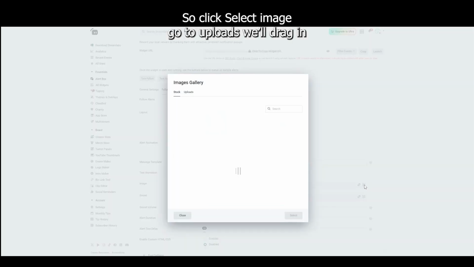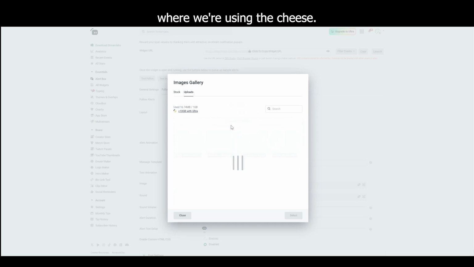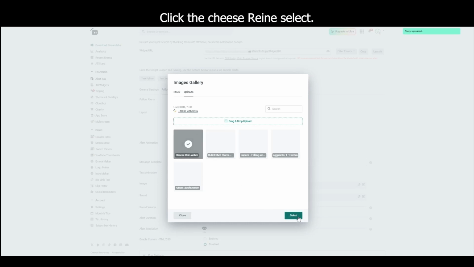So click Select Image. Go to Uploads. We'll drag in the cheese. There, click the Cheese Rain. Select.